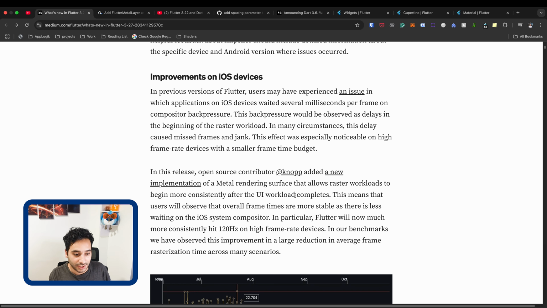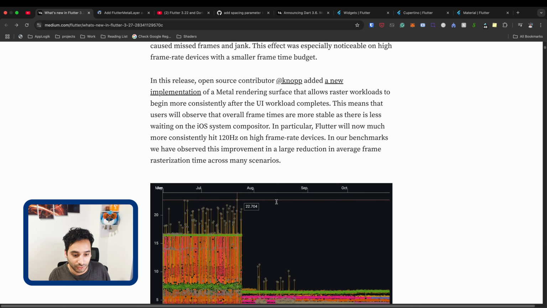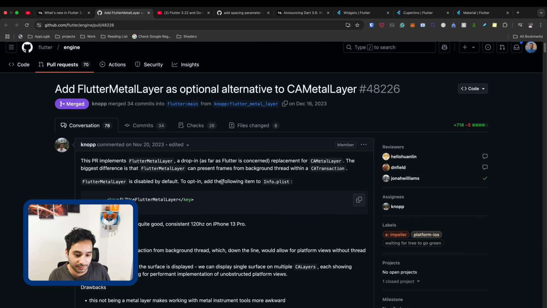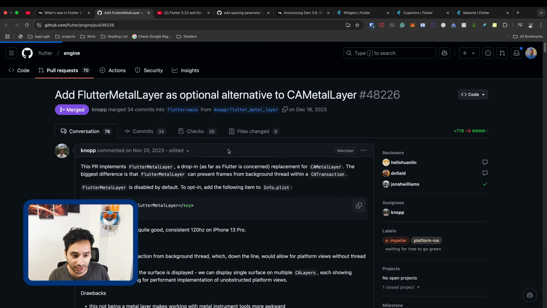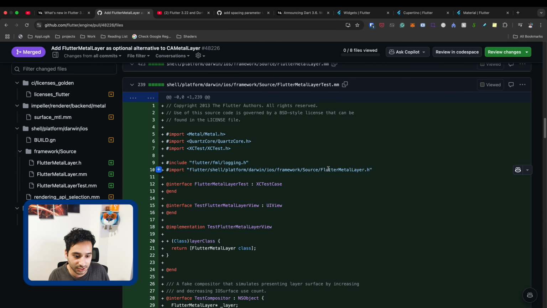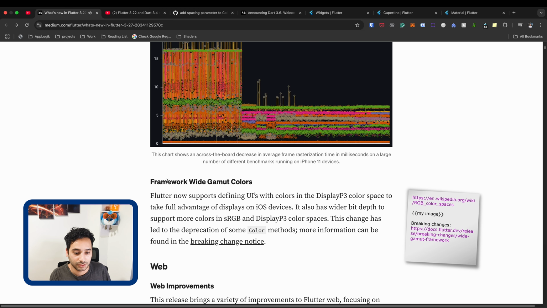And yeah, so now you can expect some improvement on your iOS device performance. So this is the changes. You can take a look at the merge request here. And the next one is something related to the gamut colors. The point is that different devices use different color spaces. For example, Display P3 is for iOS devices, and we have sRGB that is for older devices.